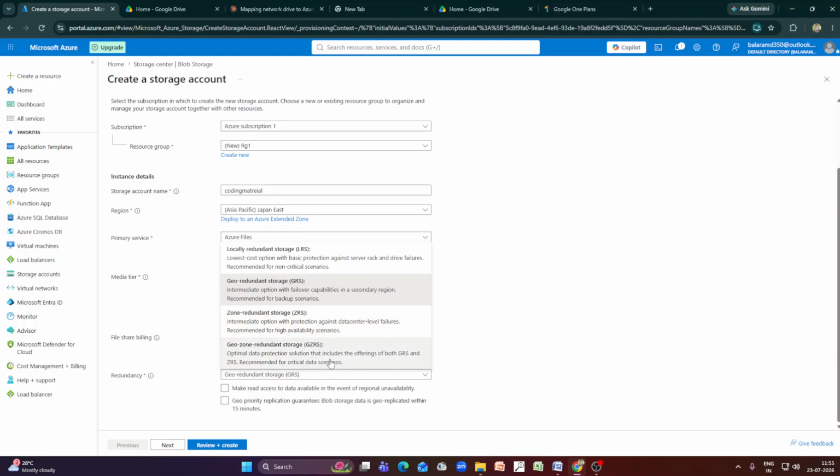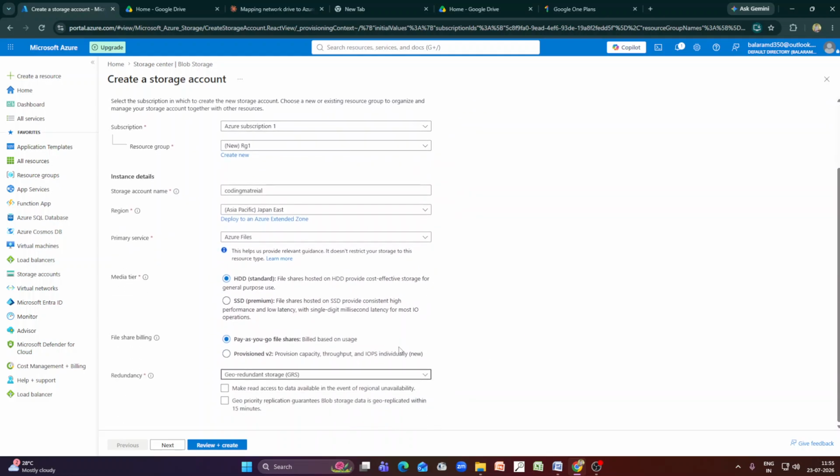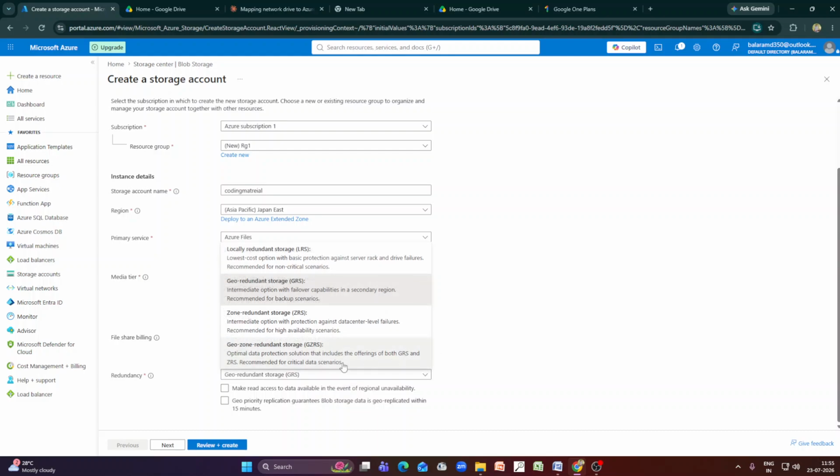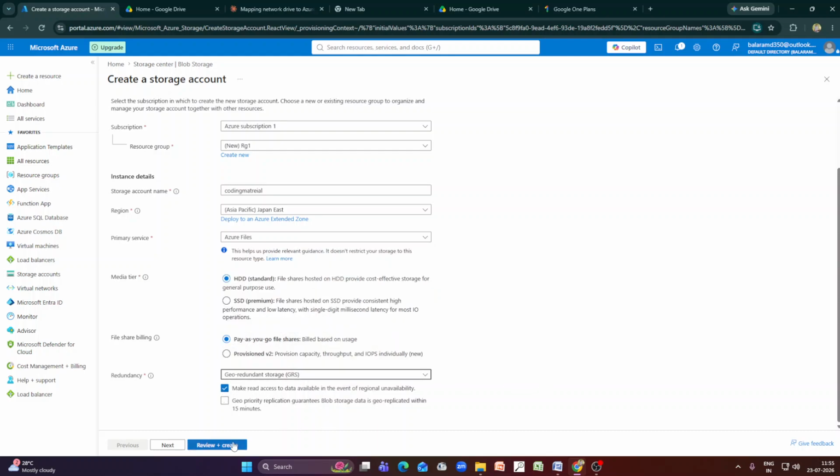And the geo redundant storage is 12 copies and 4 regions. We store the data in 4 regions. We can go with geo redundancy and make it read access.